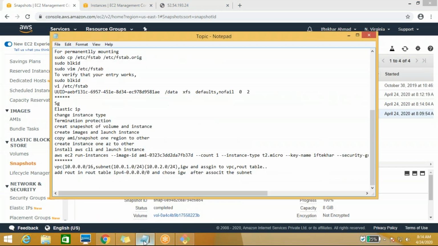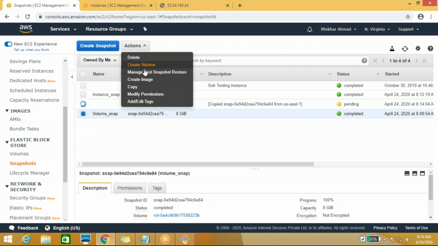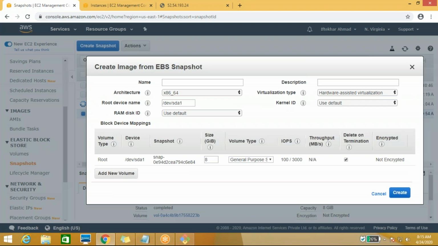Okay, so now let's come to the other topic. Now you have taken a snapshot. If you want to create an image from a snapshot, this is the way. I have taken a volume snapshot. Now I want to create an image from this snapshot and launch an instance with that image. So to create an image, you have to select that volume, and then select the Create Image option.